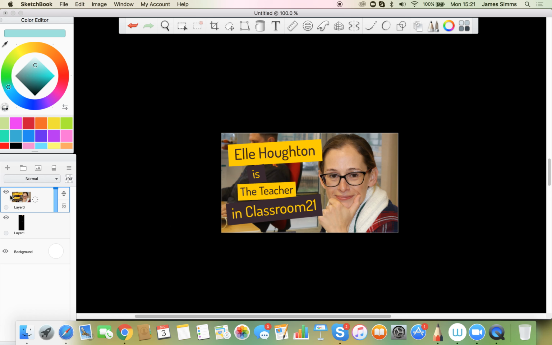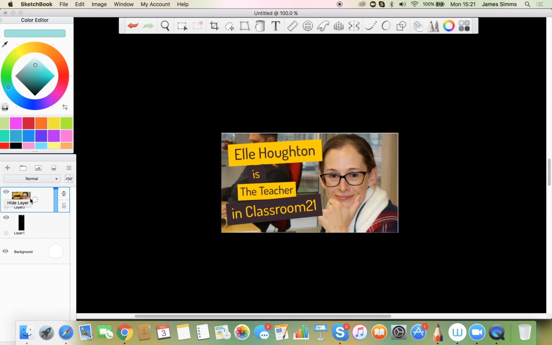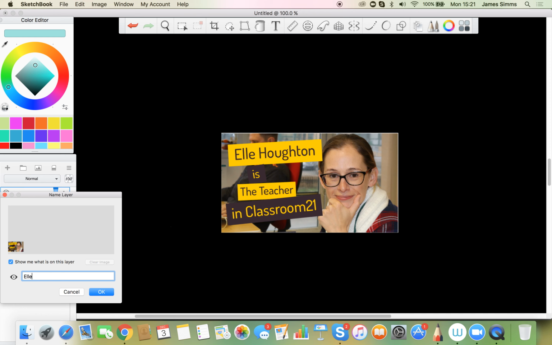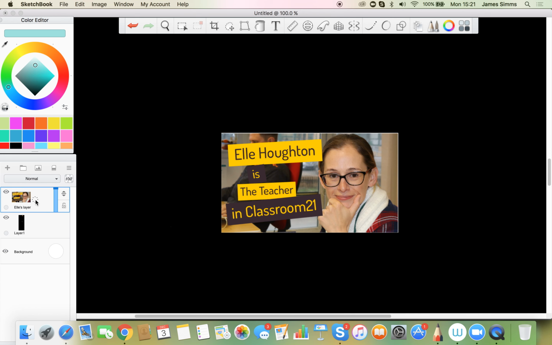Now, a couple of things. I can close it, I can not see it, I can delete it, I can name it. Let's call this Ellie's layer, like that. I've got a couple of other options. I can merge it with the canvas below, so it becomes part of the layer below. I can lock it so that nothing can be done. I can hide it. I can also duplicate it, and there's various other things I can do from there.